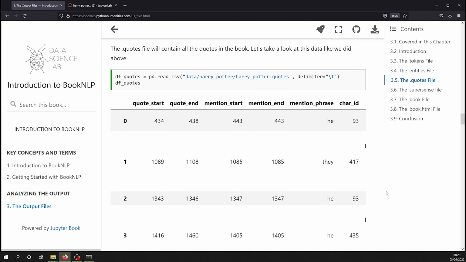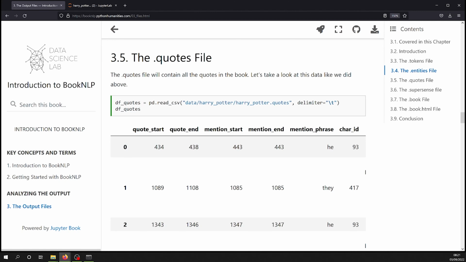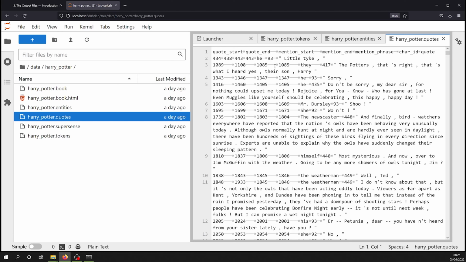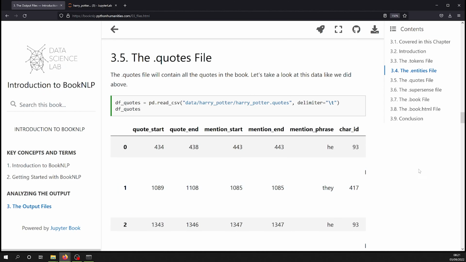So the .quotes file is now the file that looks like this. And again, this is going to be tab separated value. So we've got quote start, quote end, etc. on down the list. And what we're able to see with this is essentially all the different quotes found within the text. So let's go ahead and take a look.